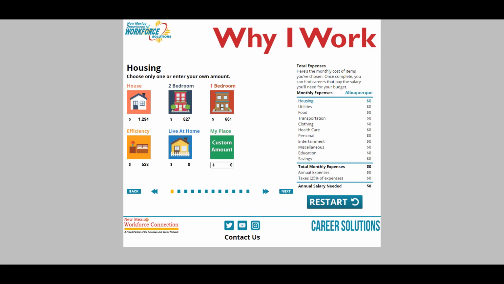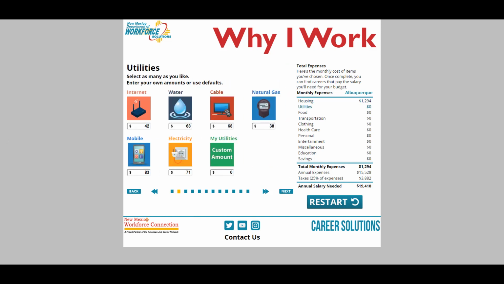So the first category presented is housing. And students need to make a decision on whether or not they think they'll be living in a house or whether they want to live in a 2-bedroom or 1-bedroom apartment, or maybe they will have the opportunity to live at home. So they need to make a selection, and once the selection has been made, they can click Next.